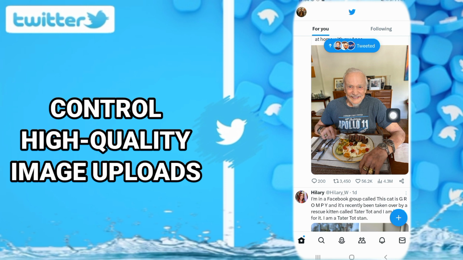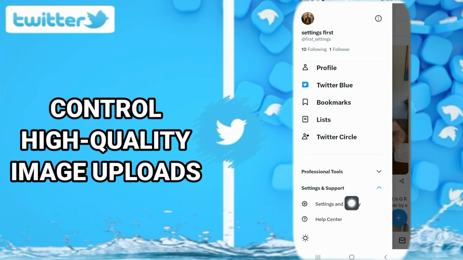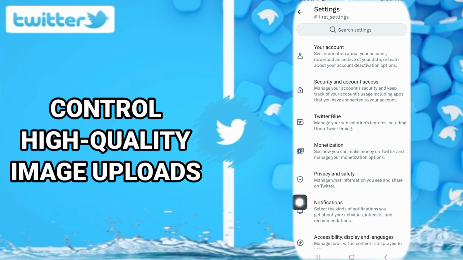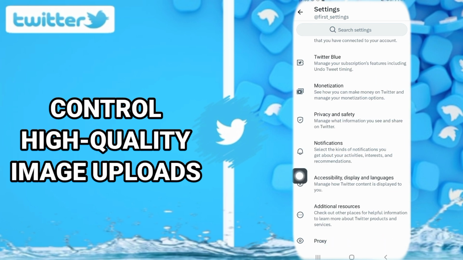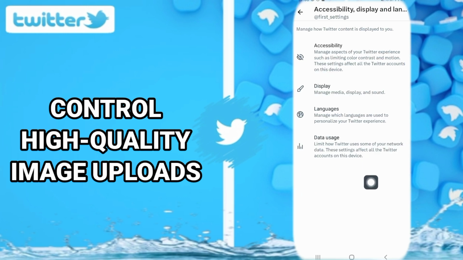All you have to do is just go up and click here on this picture, then it's going to show you a window like this. Then you just go down here, click on settings and support, then click on settings and privacy. It's going to take you to the next window, and you just go down here, then come to accessibility, display and languages. You come to the next window here, so just click on data usage.